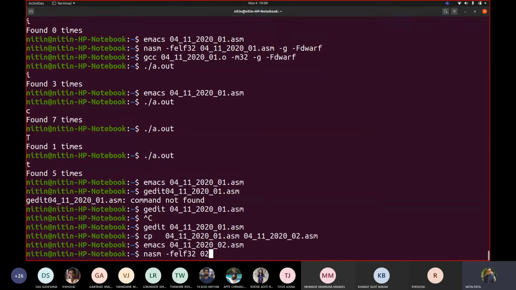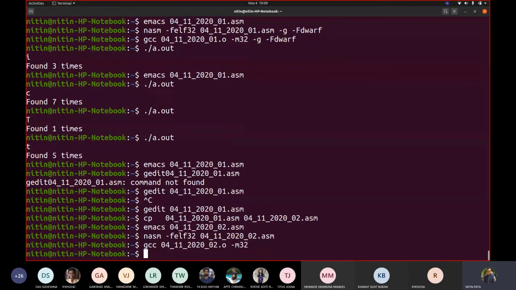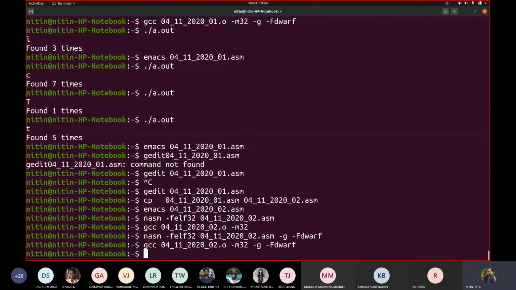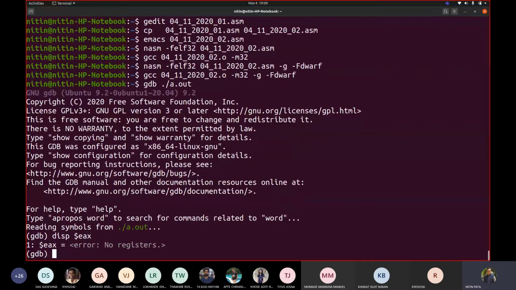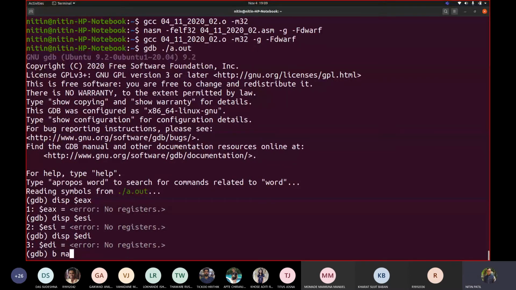nasm -f elf32 0402.asm, gcc 0402.o -m32. We forgot this -g dwarf, gdb. Fine, I'm displaying EAX, ESI and EDI. Breakpoint main. Fine. Now I am saying run.